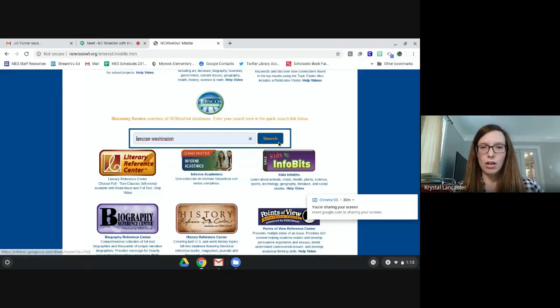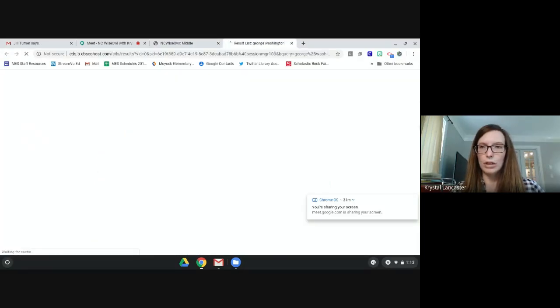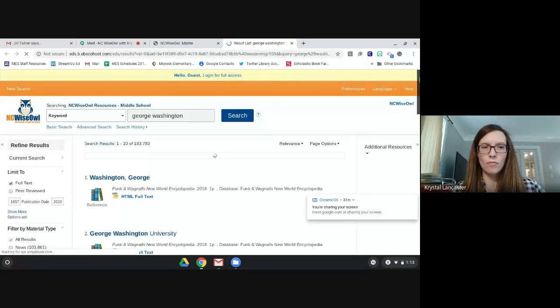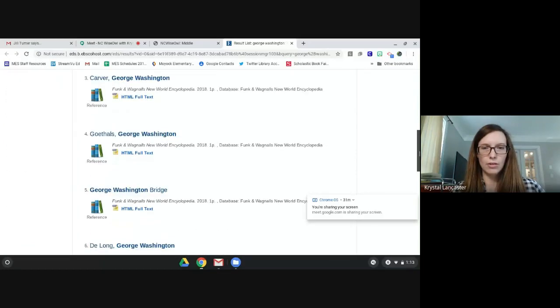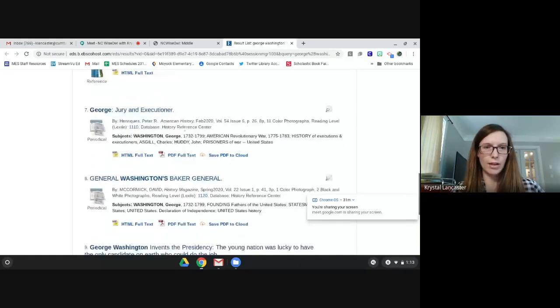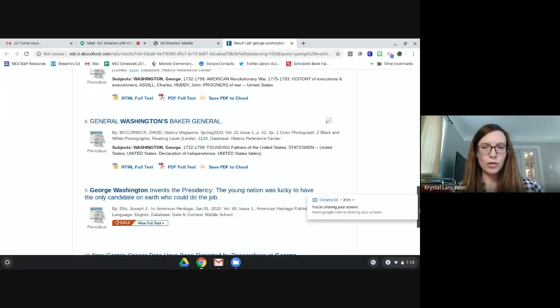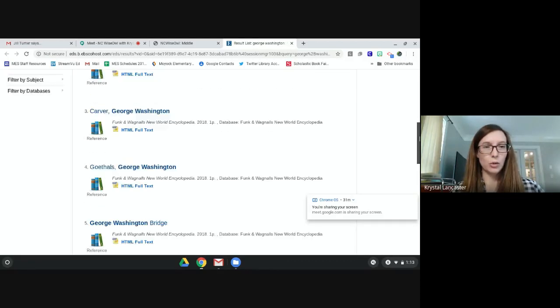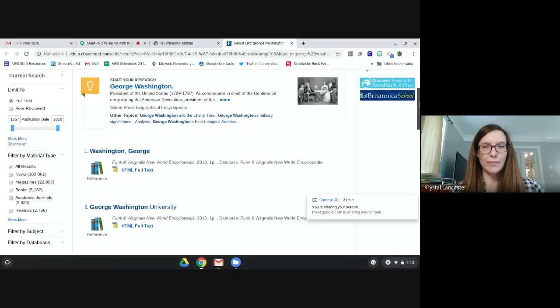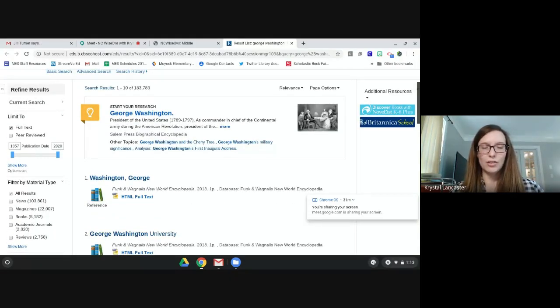So if I want to do a search on George Washington, for example, I can come down and see the different databases that it's pulling from. This one's from Funk and Wagnalls. Scroll down a little bit more, and we've got History Reference Center. A little bit further, we've got Gale In Context: Middle School. So these are coming from all of the different databases, which is the upside. The downside, though, you'll see they're not all relevant. We've got the George Washington Bridge, George Washington Carver, George Washington University. And obviously, we could use our search features and narrow it down a little bit better than that if we really wanted to.